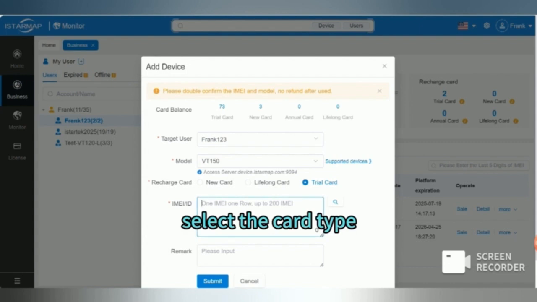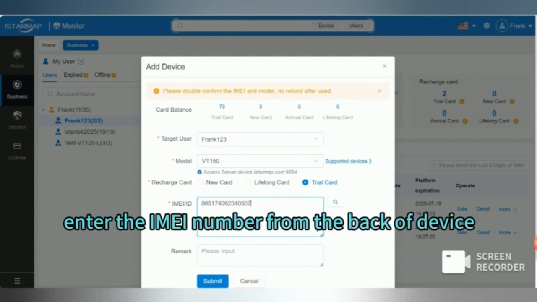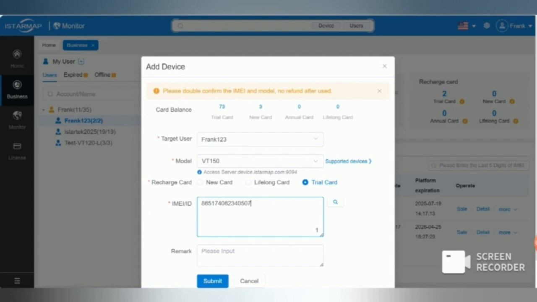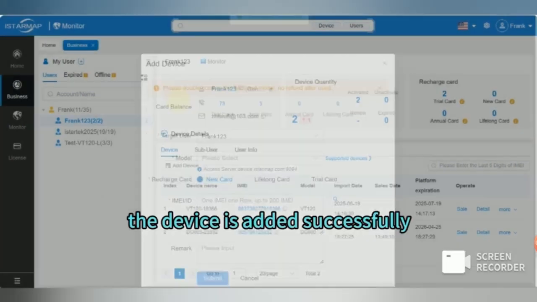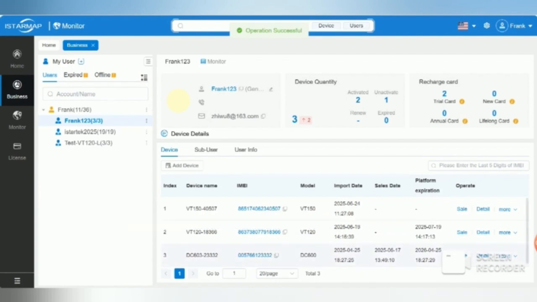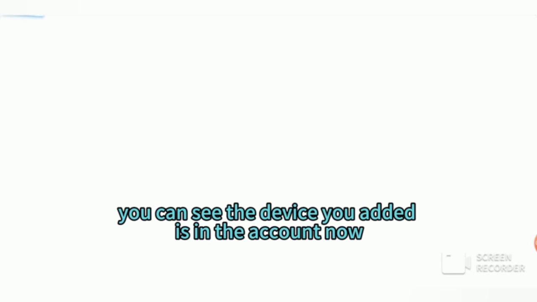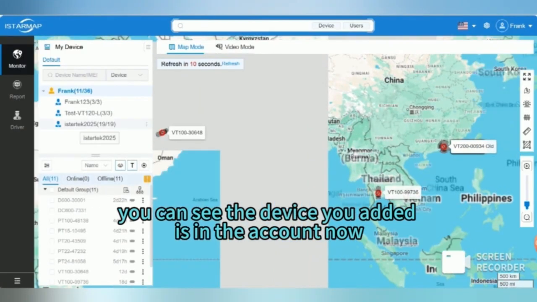Select the card type, enter the IMEI number from the back of the device. Finally, click Submit. The device is added successfully. Click Monitor, you can see the device you added is in the account now.